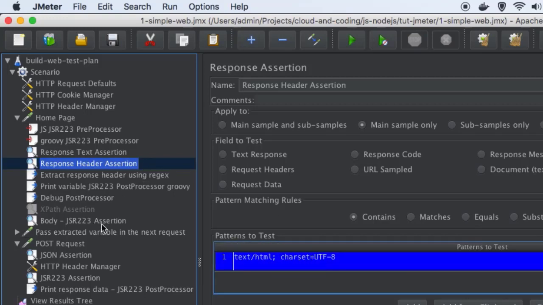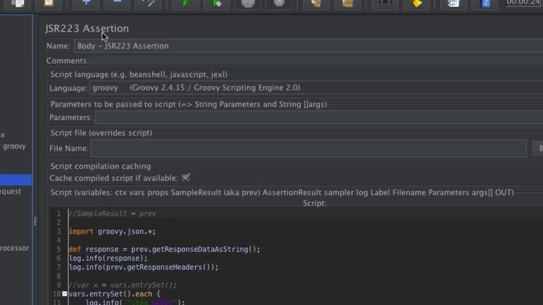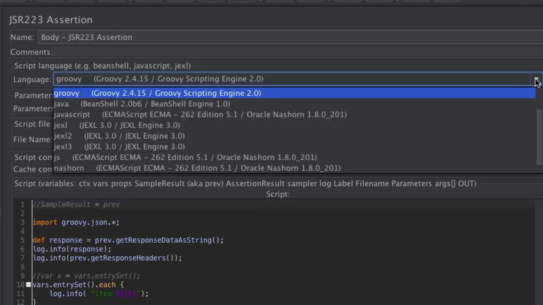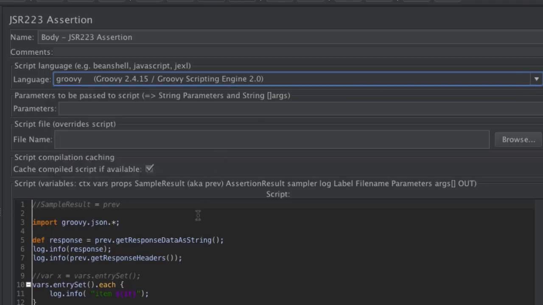Next thing is I've got this JSR223 assertion. With JSR223 assertion, you can select the type of script that you want to write. You can write in Groovy, Java, JavaScript, JEXL, Excel, etc. Normally it is recommended to use Groovy because it is much faster. Here you can access the response as well. You can see here I have written prev.getResponseDataAsString. That means I'm extracting the response for this request and logging it here, and getting the response headers as well and printing the headers of that response that I got.